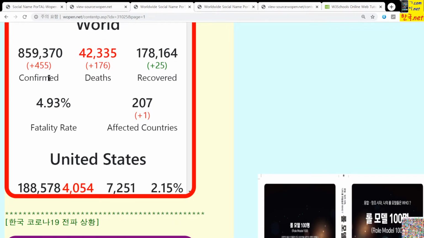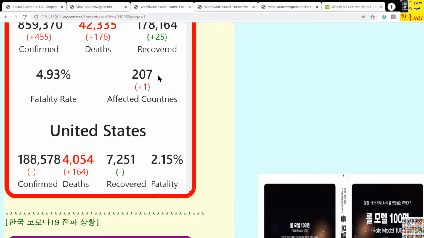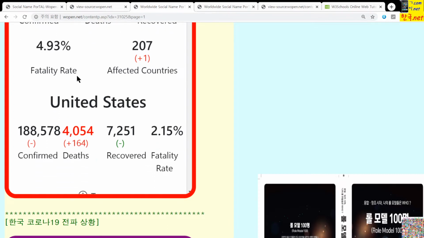The confirmed infected people number around 859,000, and the victims around 42,000, across 207 affected countries, and the fatality rate is 4.93%, or near 5%, especially in the United States.